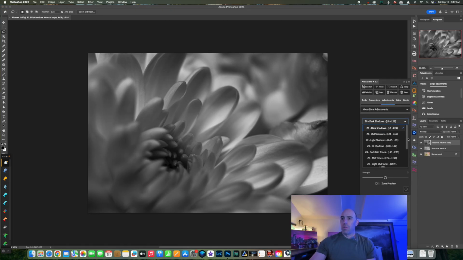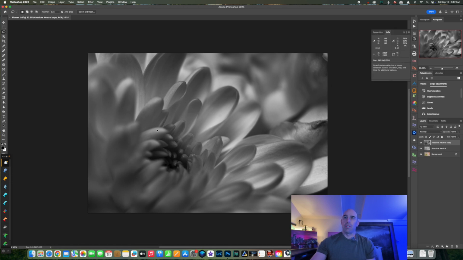And so let's scroll down, 160. So the light mid-tones, 139 to 161. Because as you remember, as you go back to the info, because we're looking at the highlight section, it fits within that area.